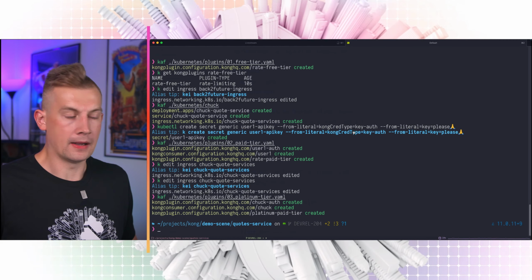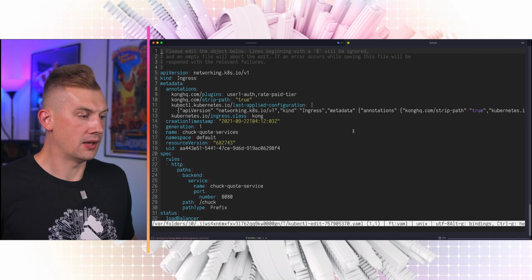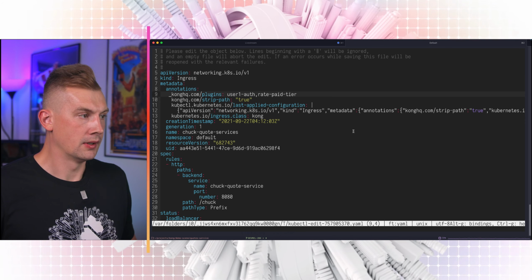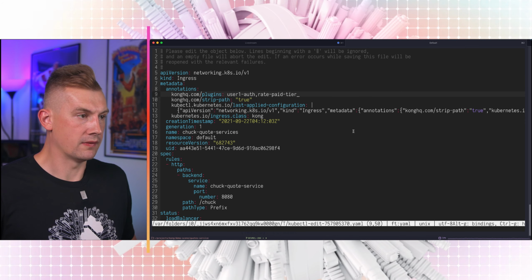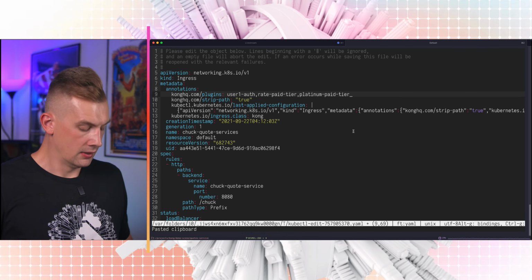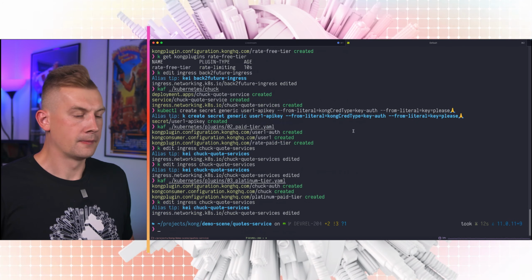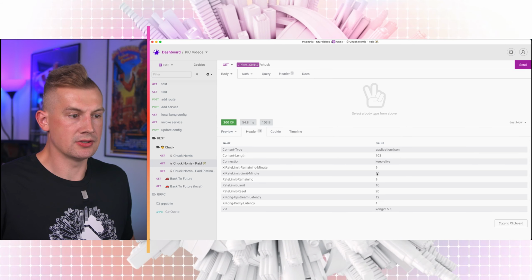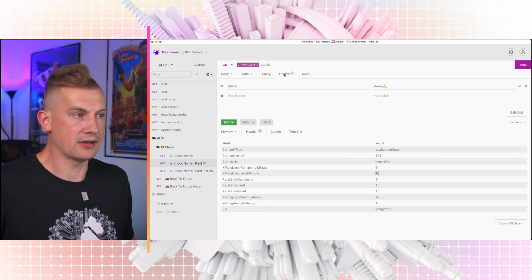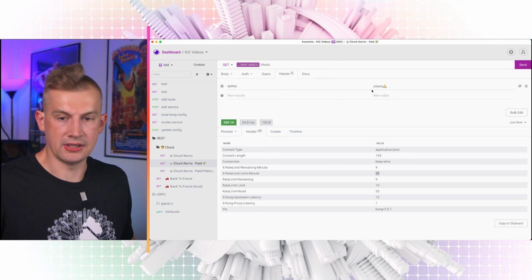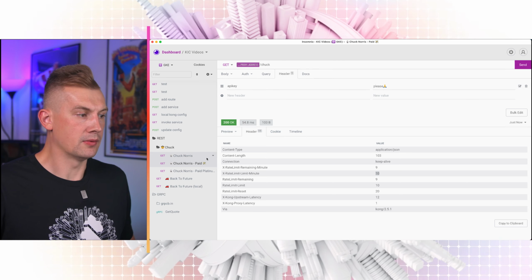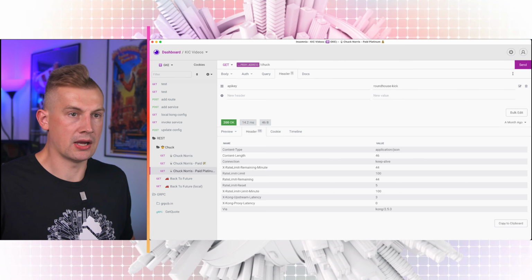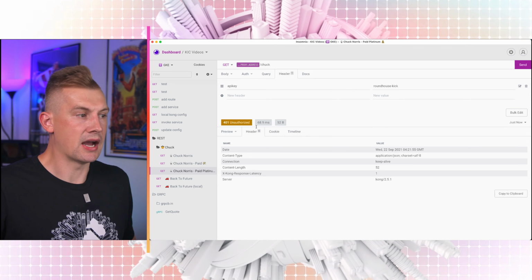So I will go ahead and do edit ingress. I will edit this ingress by providing this. When I submit this right now, nothing will change here because the header here uses the API key. But what we're going to be doing here is submitting a different API key called roundhouse kick. When I click send, I will get unauthorized.